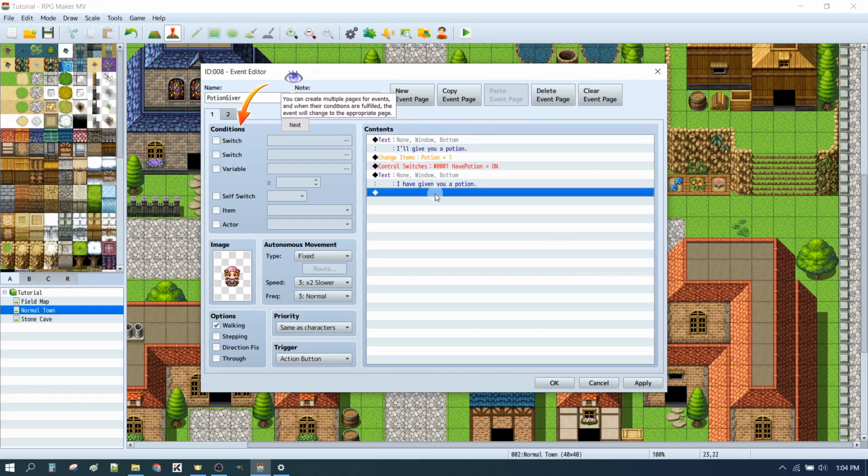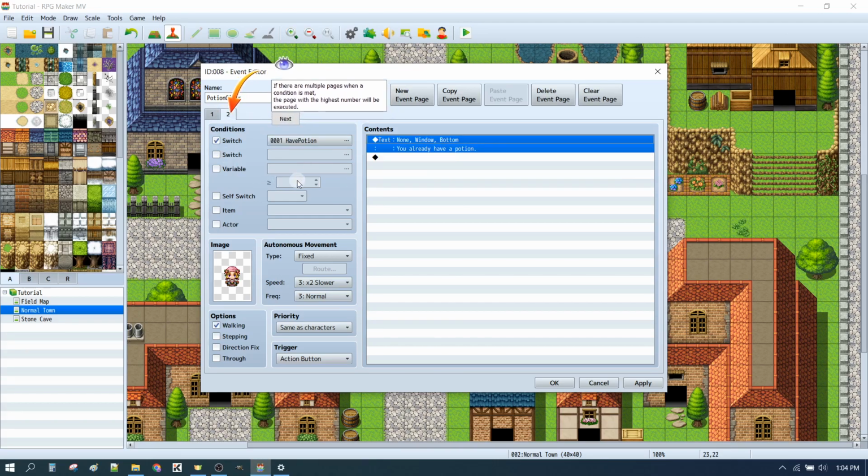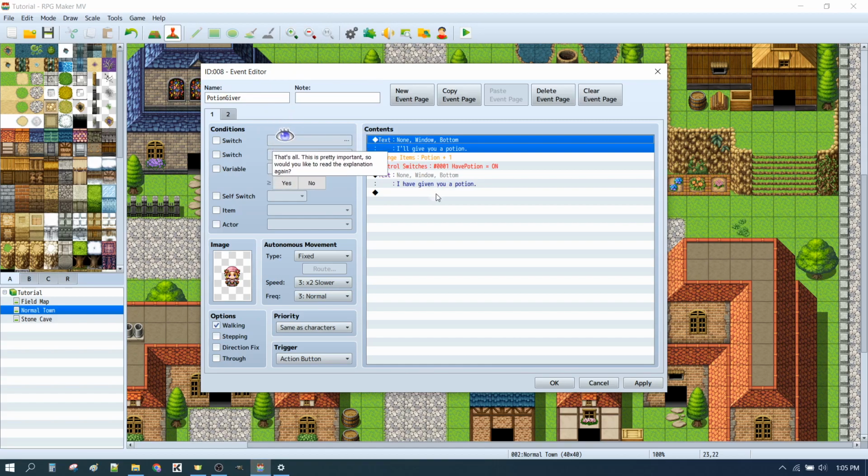Alright, so this goes into a whole bunch of detail about multiple pages of events. Very simply what it says is that the highest number page is executed first, and it will only be executed if its conditions are met. So in this case the condition is have potion is on, then page 2 will work. If it's not, if have potion switch is not on, then it will execute page 1. Okay, it's a bit confusing. Don't worry too much about it. Once again, follow along and you'll get a bit of a better idea once you do the playtest.